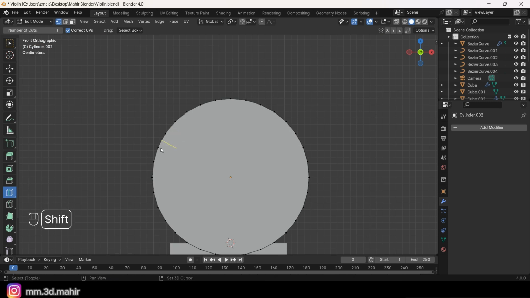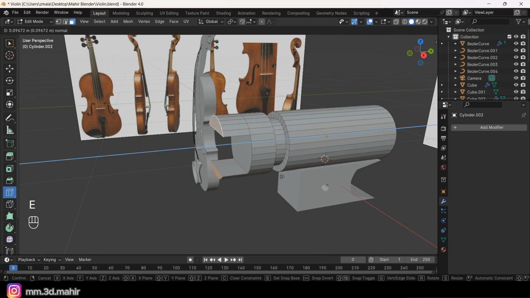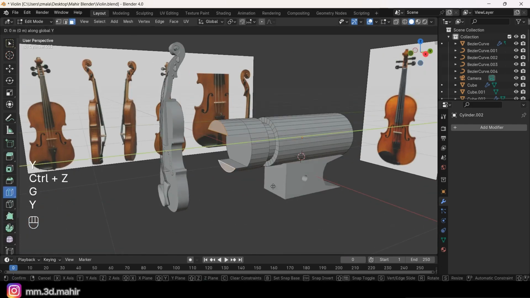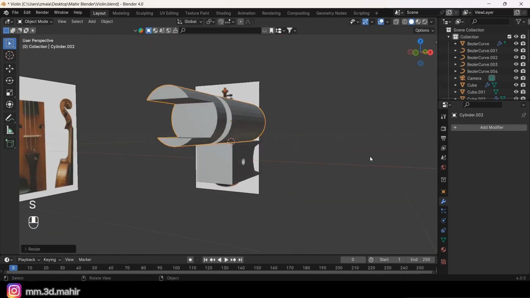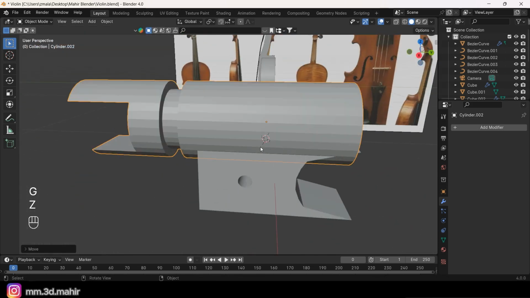Then in vertices selection, select these vertices. Then click J to join them, like this, then select those faces, then extrude them like this. Then scale it a bit more like this, then move it downwards over here.